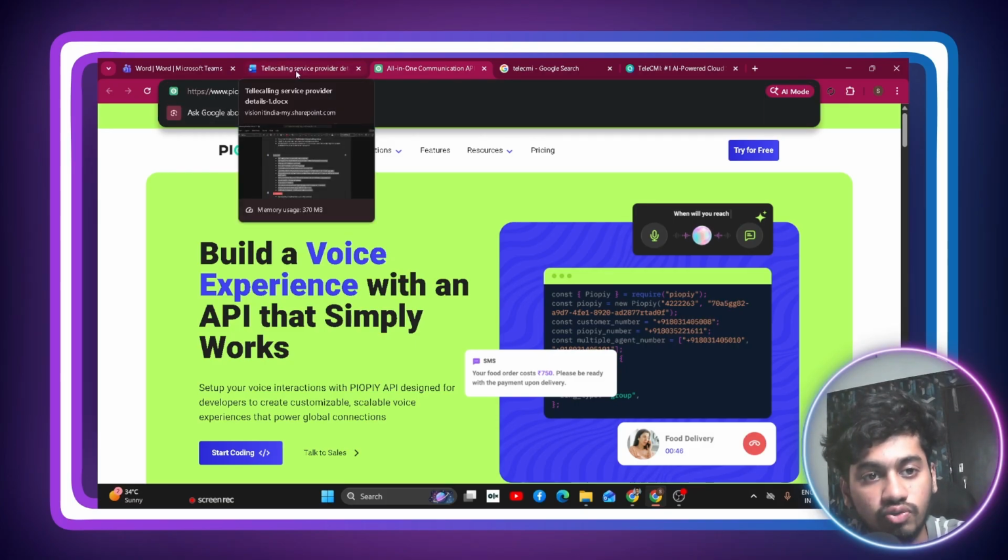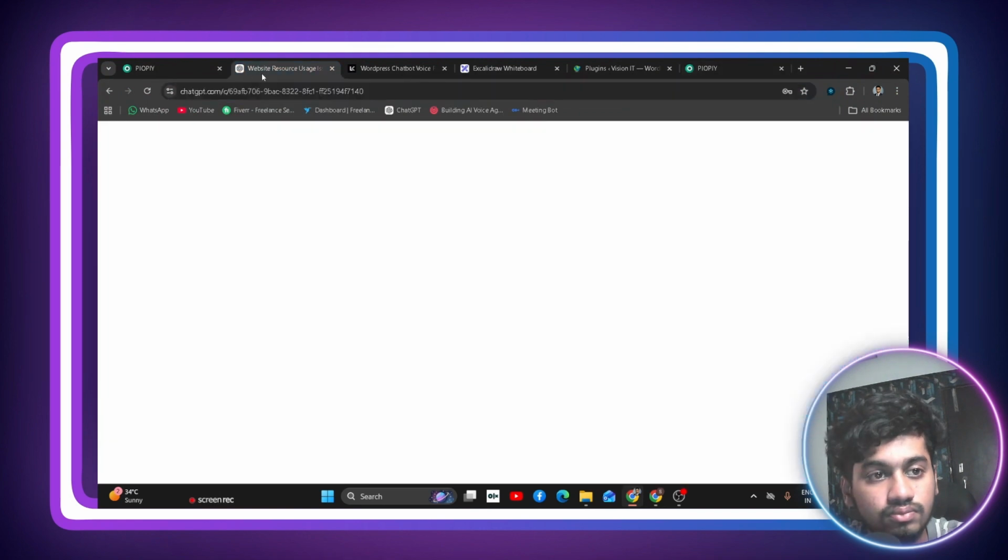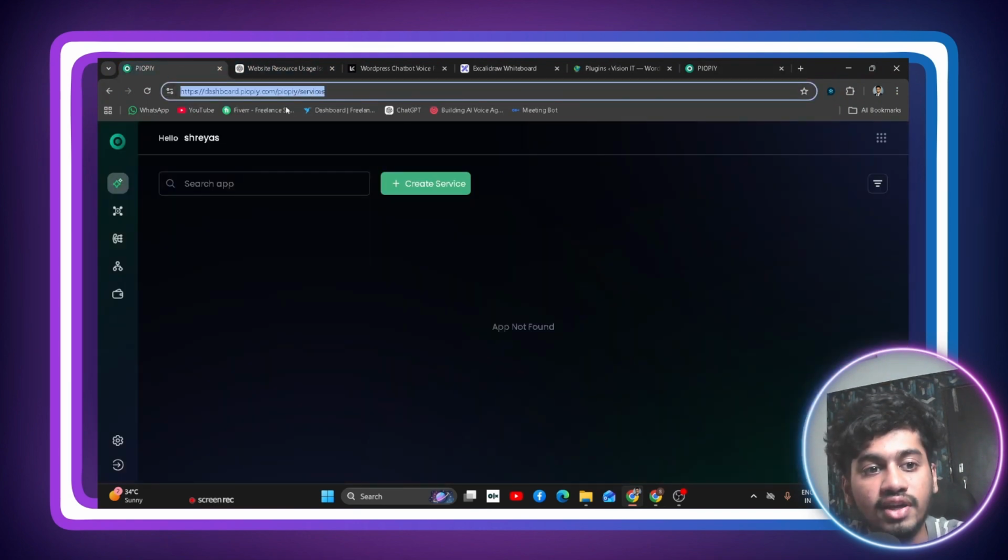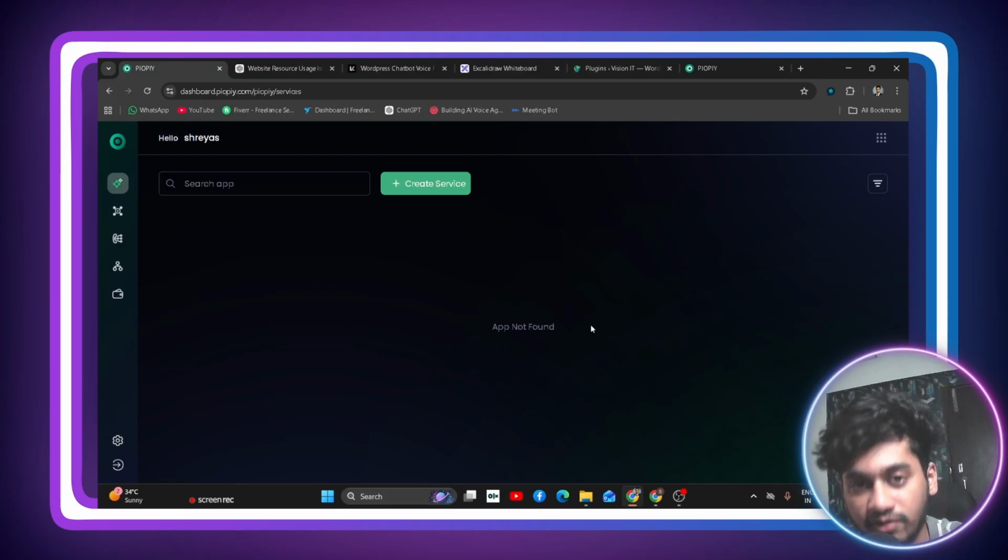For the integration, you first have to log in to your Piopiy dashboard. I'm not going to show you how to log in; it's a very casual process. You just follow it and come inside the dashboard, where you can see this kind of screen. We are going to configure LiveKit and Piopiy via SIP, which is one of the best methods for configuration. So let me start the process.